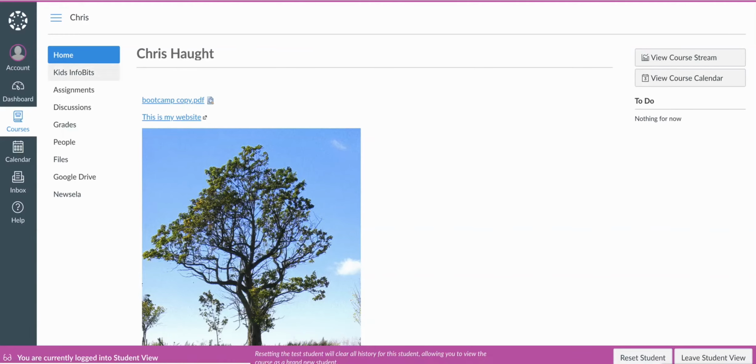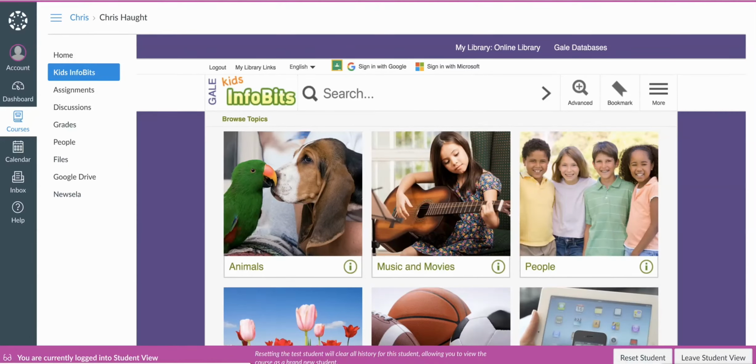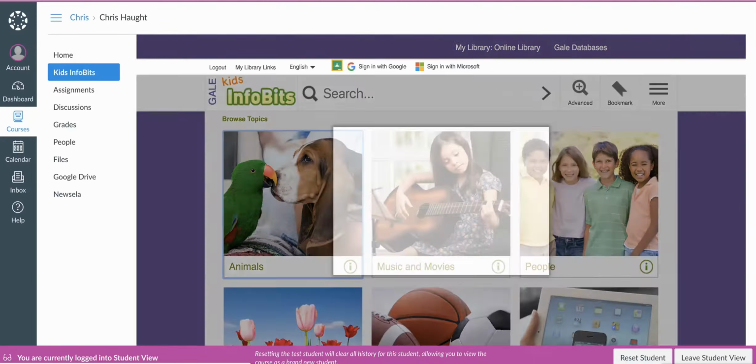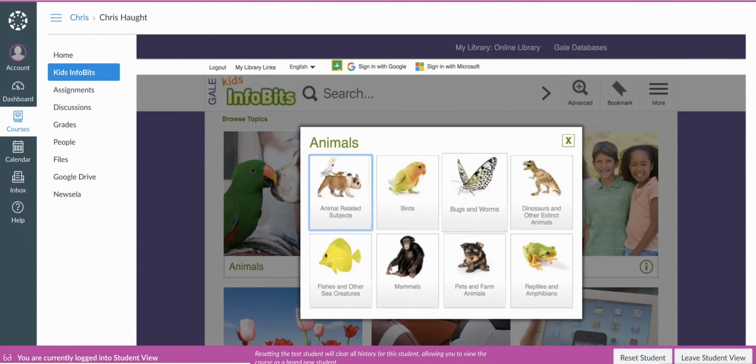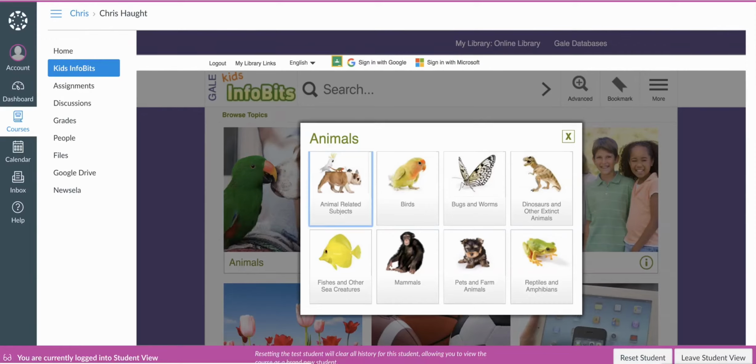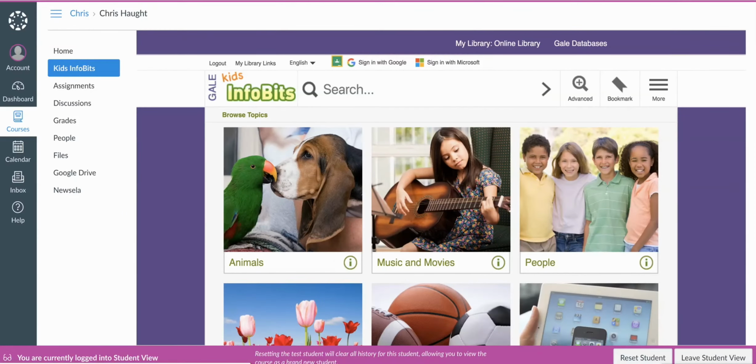So as a student, I could come here to Gale Info Bits and I could click and look at the library just like we've been doing in Utah's online library. Only this keeps me right in Canvas and it authenticates me automatically. So this is really nice. Now we have had some reports that sometimes a login screen will pop up here. If that does happen, please let me know.